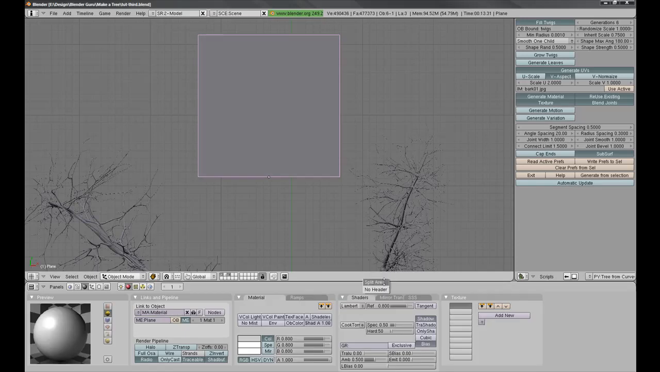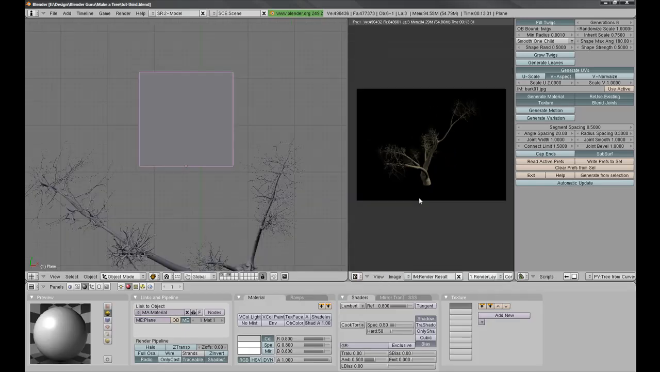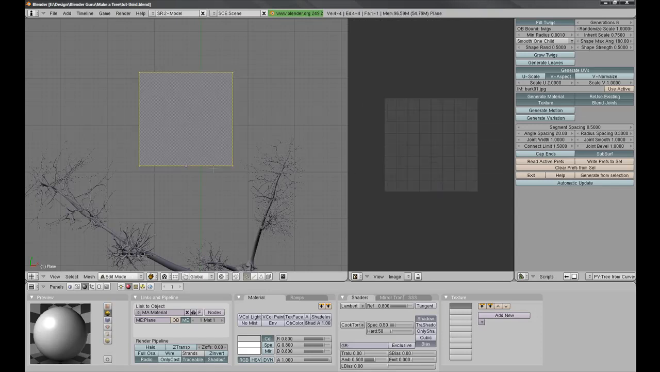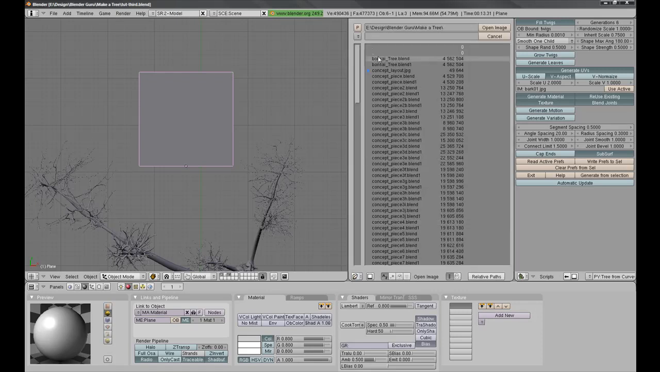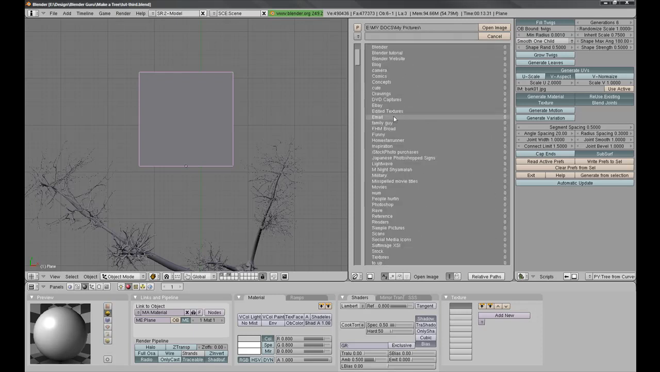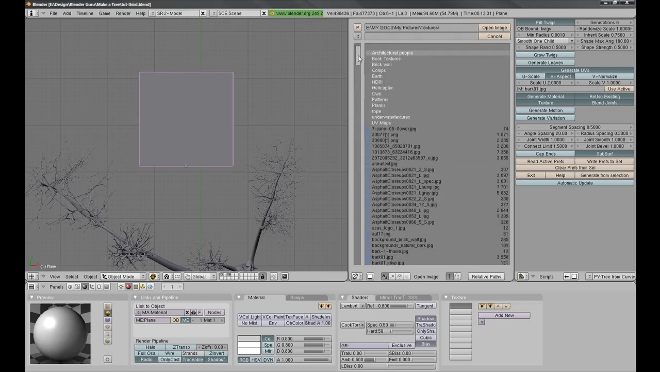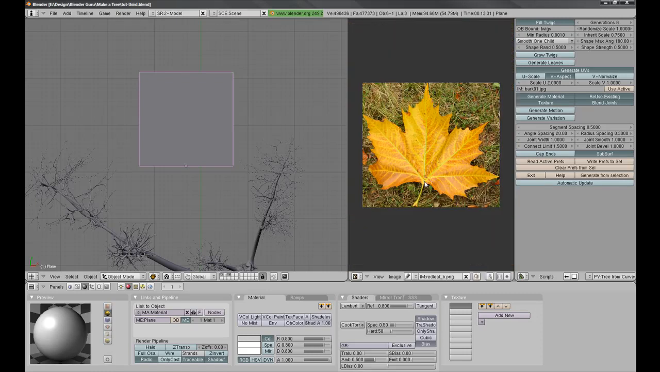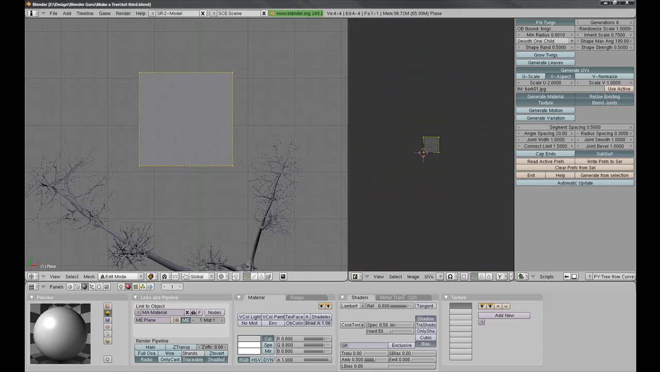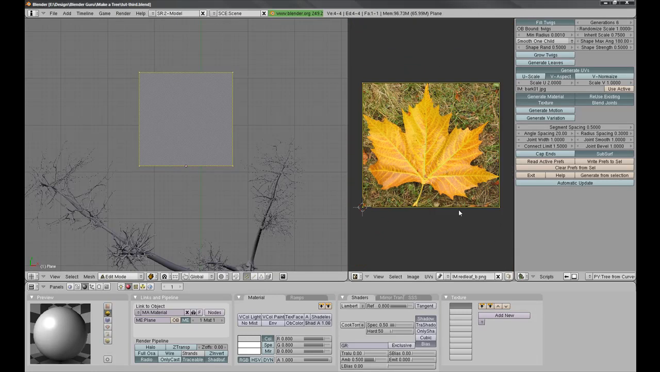Add a material. I'm going to go back to the image editor now. Select it, go UV unwrap, and now I'm just going to pull in this particular leaf texture, which I found off cgtextures.com, and I'll put a link up for that on the site as well. Okay, so it's just a basic leaf, and that's going to be UV mapped onto that plane there.